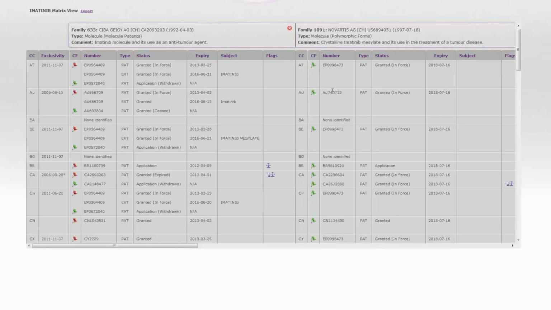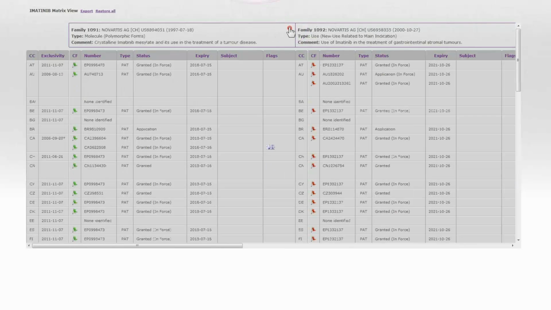The matrix view still allows comparison of key patent data across all covered countries, but the user can easily remove families that are not of interest by clicking the red cross, and can directly access links to patent documents and registers.